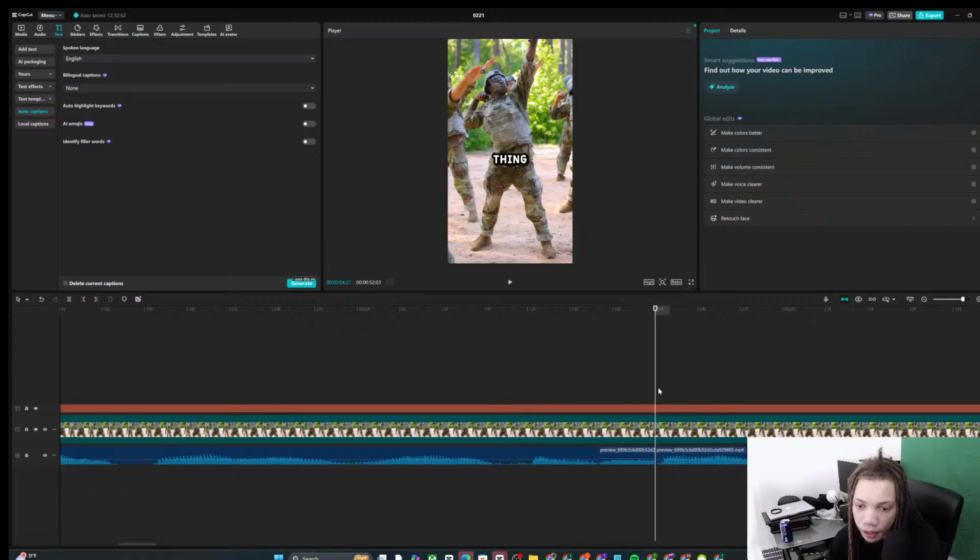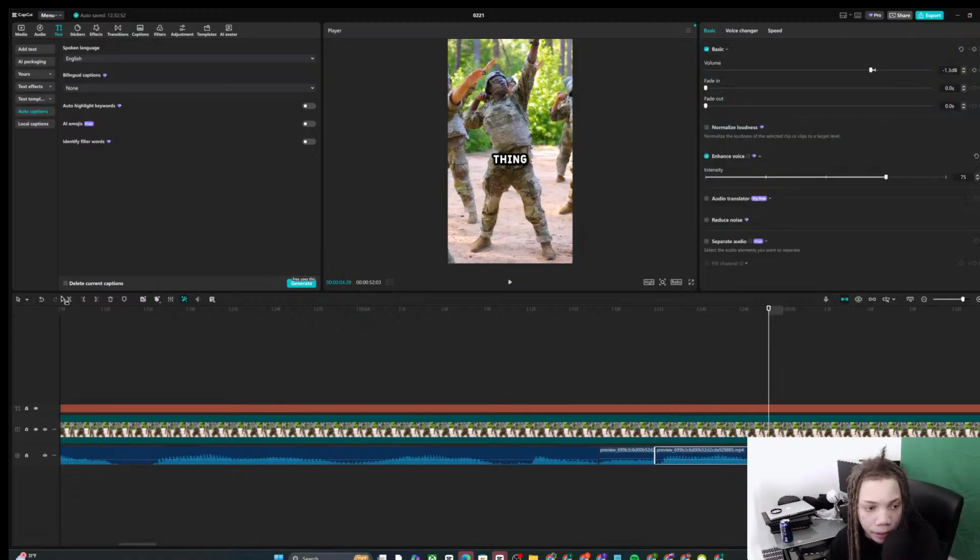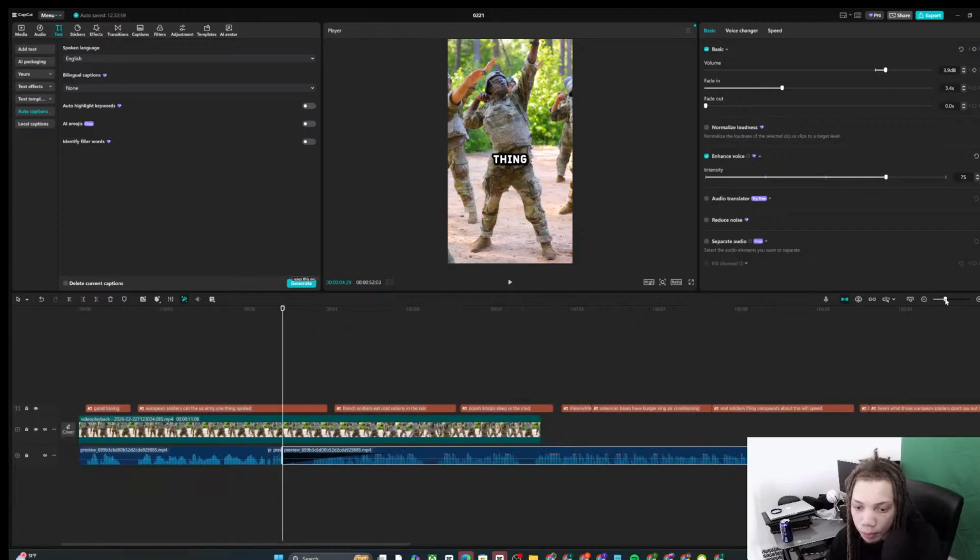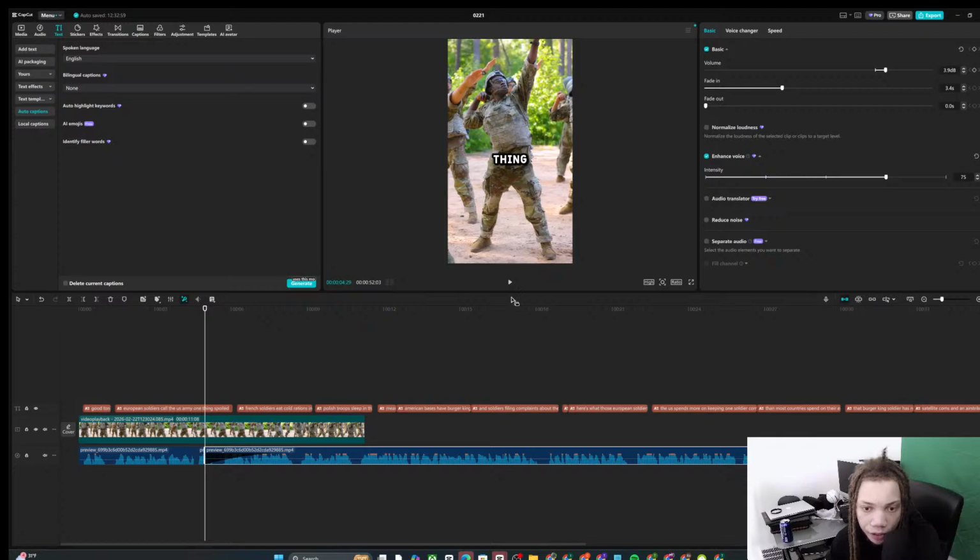Alright, so for that part, then we could come over right here, we could split it, and then we could just fade it in. So we could turn it up and fade it in a bit. And then we could make this a little bit smaller. And then we could just do it like that. So we could fade it in.